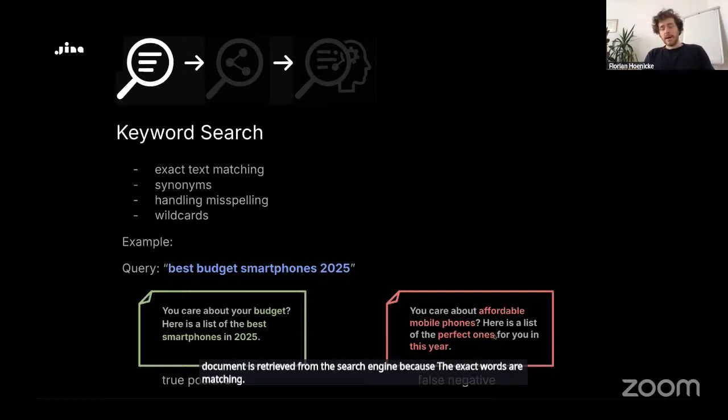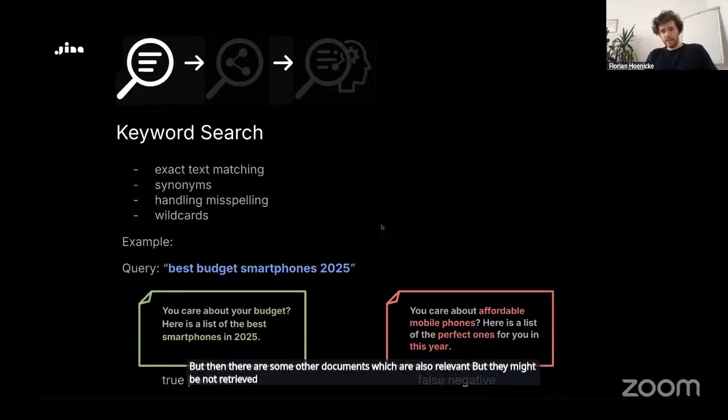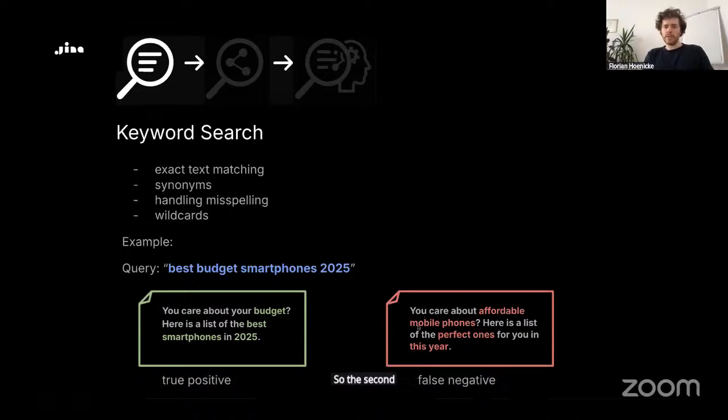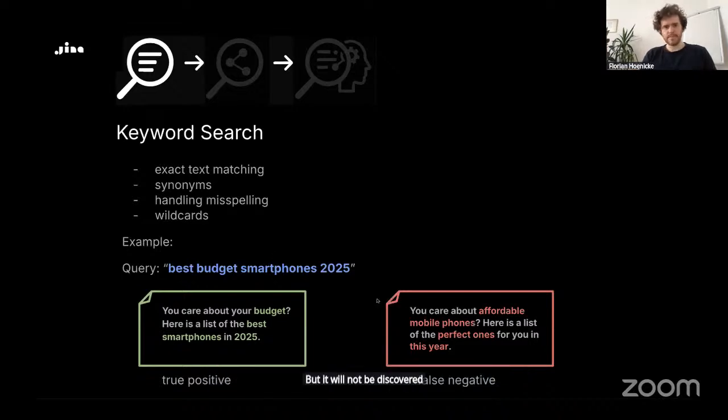But then there are some other documents which are also relevant, but might not be retrieved because maybe you don't cover all the synonyms. The second document says, you care about affordable mobile phones, here's a list of perfect ones for you this year. Even though it's semantically equivalent, it will not be discovered by the user because it's a keyword-based search.